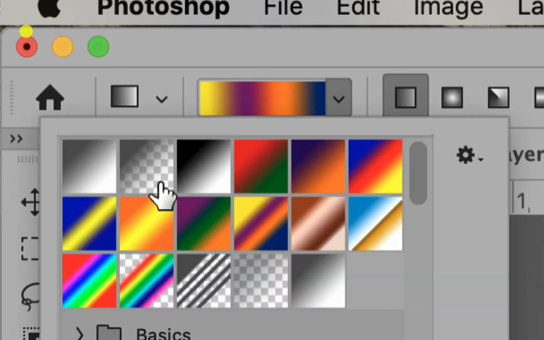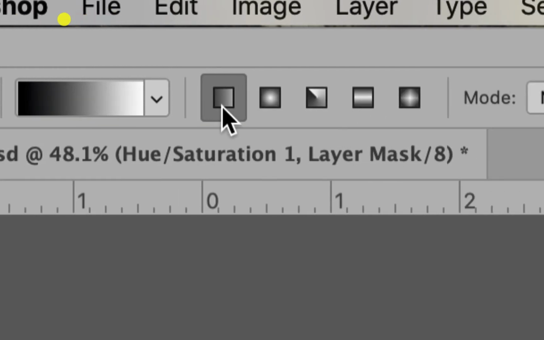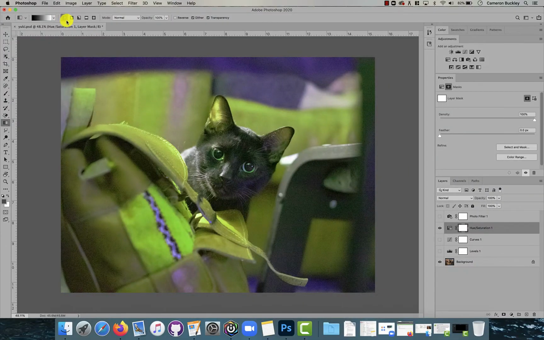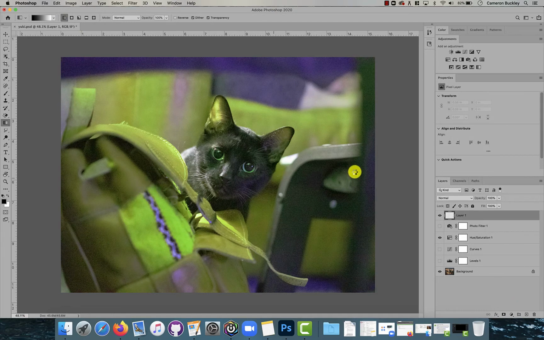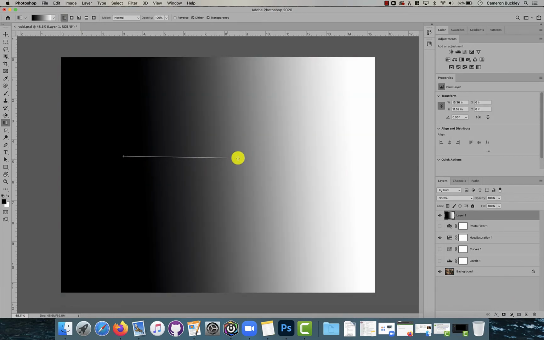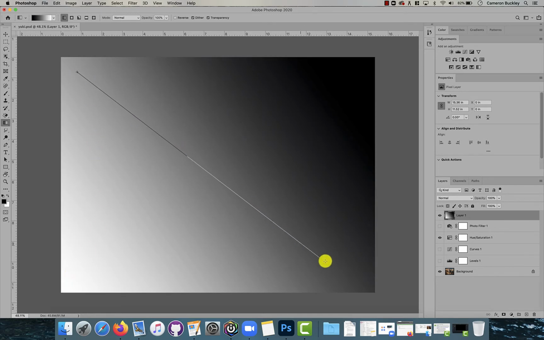Right here it has the different actual gradient settings, so we're just going to do black and white. And then right here is the type of gradient. This is a standard gradient, then we have a radial, we have a linear. So I'm just going to select my standard gradient. And if you want to see what this would look like normally, it would look like this. So I just clicked and dragged a line, and it made black on this side and white on this side and gray in the middle, and I could drag it in different directions to change where that gradient's going, right?